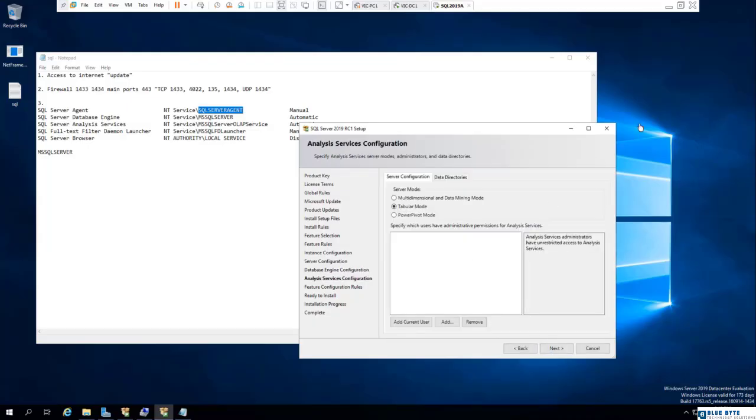And now the next question is you have server configuration. Let us see what we have in here. Now this part relates to analysis services configuration, and here I need to spend some time to explain the difference between the server modes of all these three. Here again, of course, we need to add users who will be allowed to use Analysis Services. So let us do that in the next video and then continue with the installation of the SQL instance.